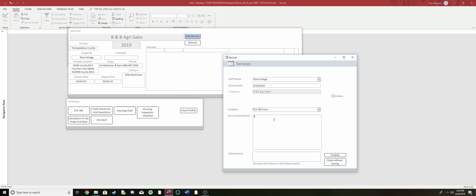And then for the service description, we're just going to add in some test data, but this would be where basically the description of the service goes. And this can be anything from as simple as I added an ETA 790 form to this employer, to as complicated as detailing an entire series of telephone conversations or an entire email chain that you want to make sure that the rest of the team knows about. That's really what's key. If you want something to be known by the rest of the team, put it into services.